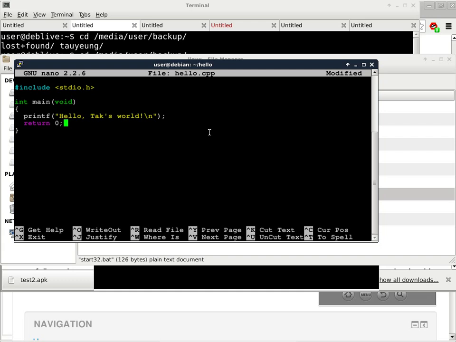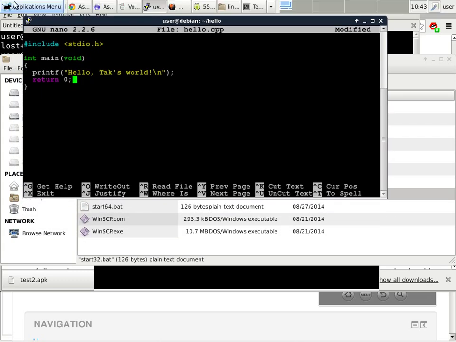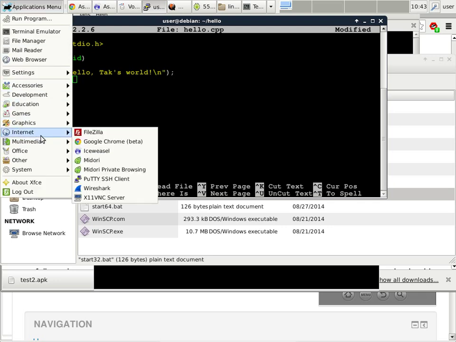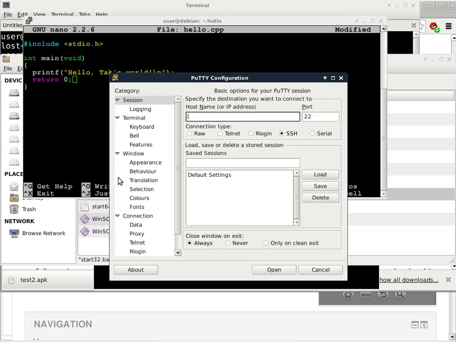Now I'm ready to get out of the editor in order to compile the program and so on. So instead of doing that, I'm going to open up another window just for compiling and running the program. I just want to show you that you can open up multiple terminals to the virtual machine. So we'll go to Putty again. I think there's another way to do this.